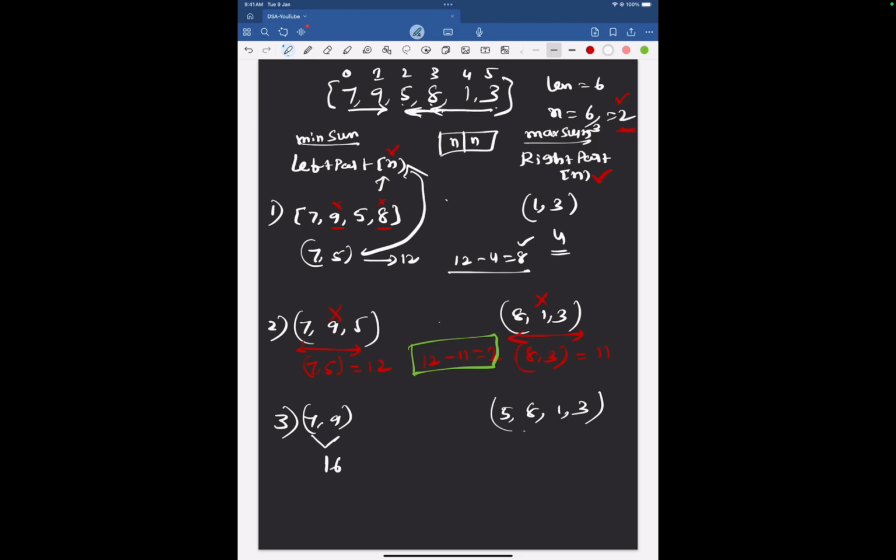But on the right part, I have 4 elements, and I need to maximize the sum. Obviously, I need to remove the minimum elements. The minimum elements are 1 comma 3. So after removing them, I get the values 5, 8, which is equal to 13. Now if you calculate the difference between them, it is equal to 3. Now, if you closely observe, out of all possible solutions, this is the valid answer, so I can return 1.